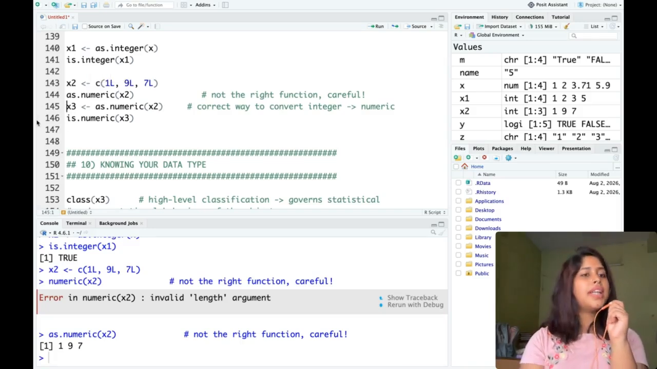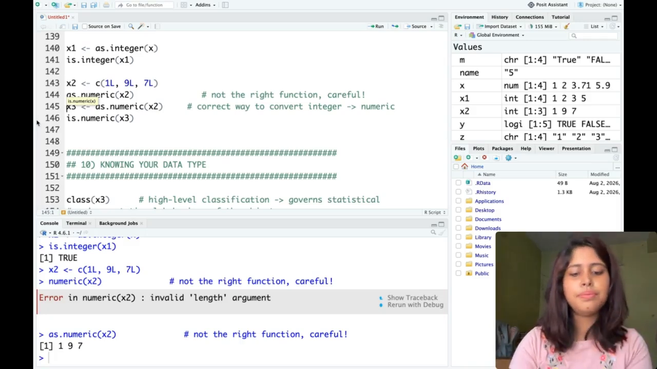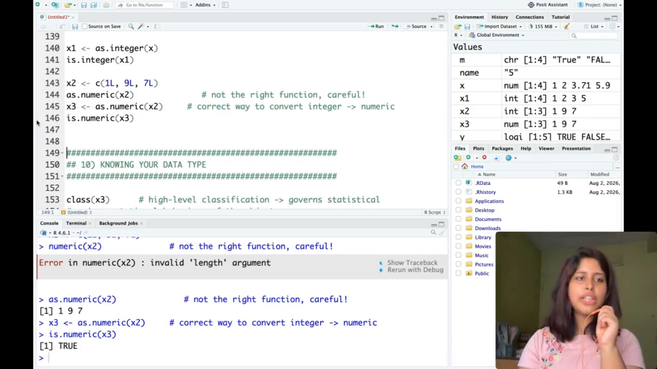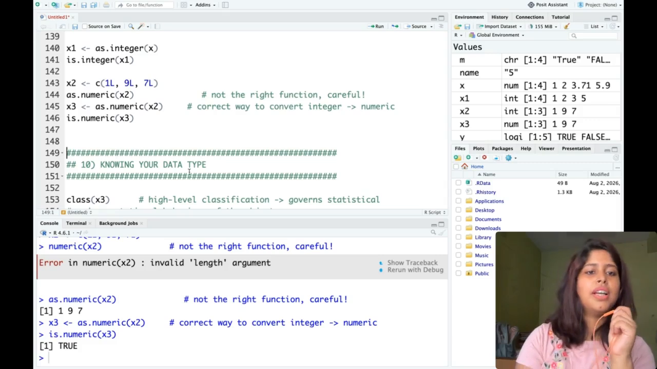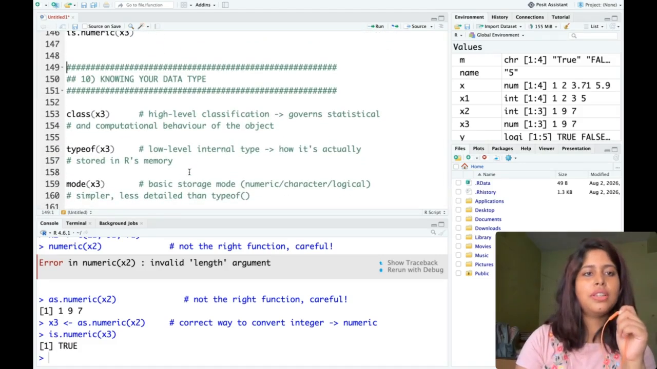Now look at here, for x3, now I'm assigning a variable name to this as.numeric x2. Now when I'm assigning a new variable name, then it changes its data type to numeric. Let us see. It has changed to numeric. As you can see, the output is true. Now coming to this portion.